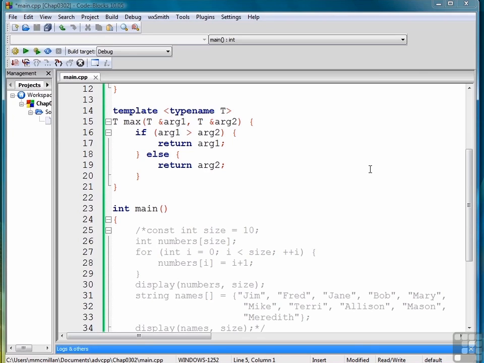Now we're going to increase the complexity a little bit and talk about how to create generic class definitions so that we can create classes that will work with flexible data types. And we'll see how to do that in the next lesson.